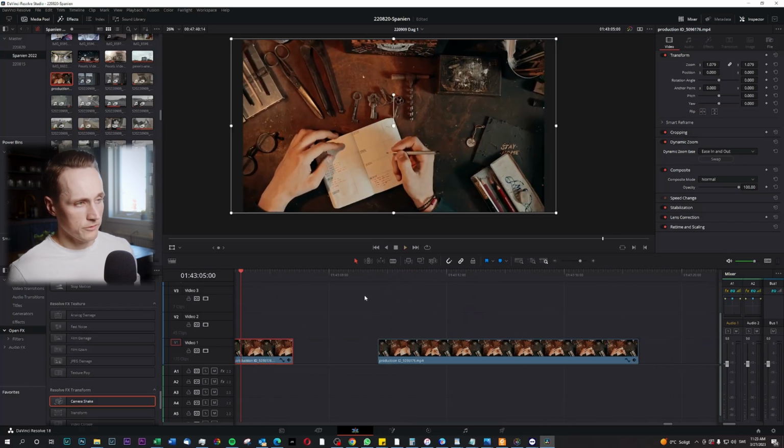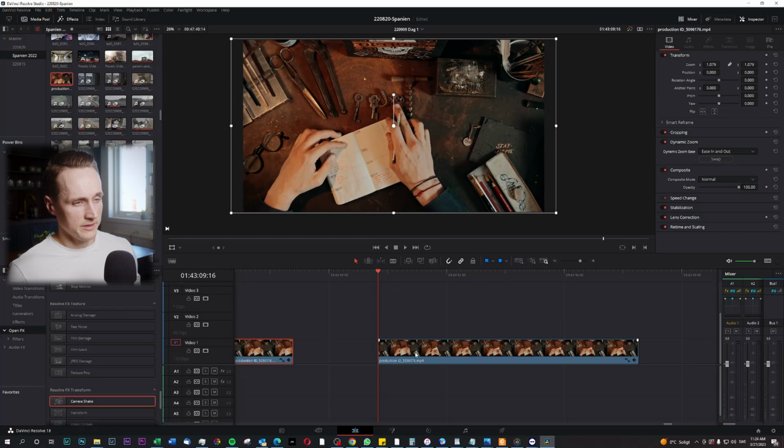And also, if you would like to emphasize a particular subject inside of the image, let's say we would like to emphasize this book or the keys or anything else in the image. A better way to do this then is to click the clip and you go here under the transform tool. You press the little arrow there and you will have the dynamic zoom option here, okay?